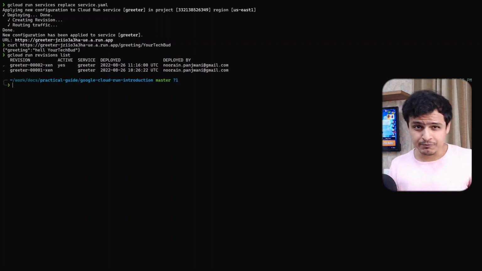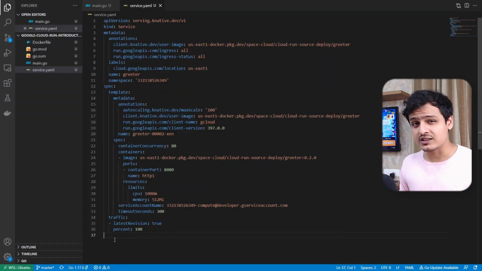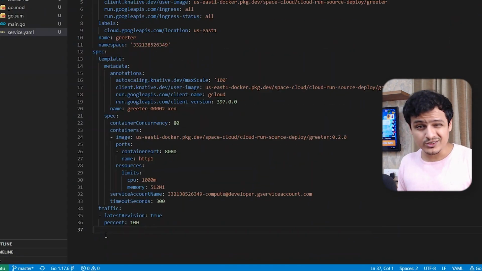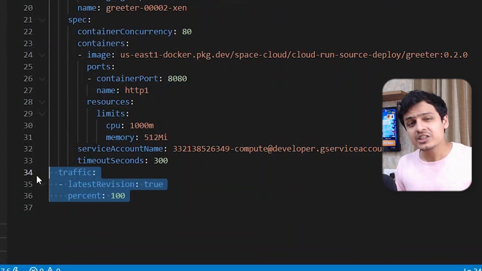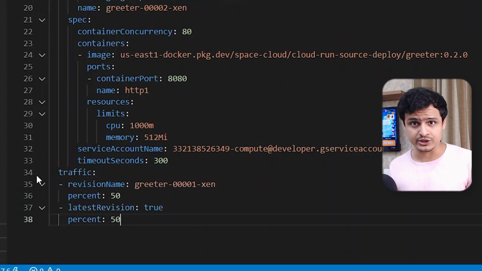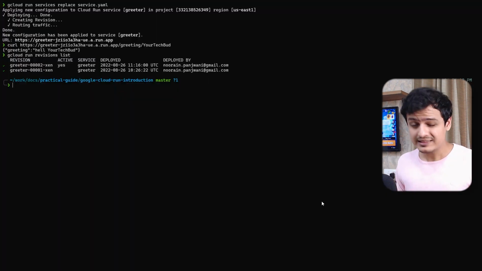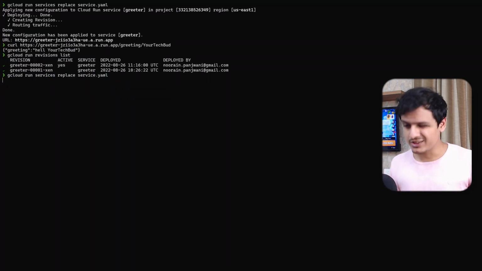To solve the problem of progressive delivery, let's head over to our service.yaml file, over to the traffic section, and let's just split our traffic between our two revisions. I'll keep it 50-50 for now. This way I can control or limit the exposure of my latest revision, or simply roll back to a previous revision if things go downhill. Let's apply the updated configuration. It's gonna take some time.